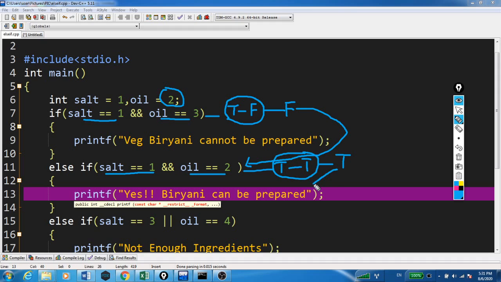So it will come inside and execute this statement, that is, yes, biryani can be prepared. Suppose this is also false, then it will check the third statement and so on. And suppose this is also false, it will go to the else part.